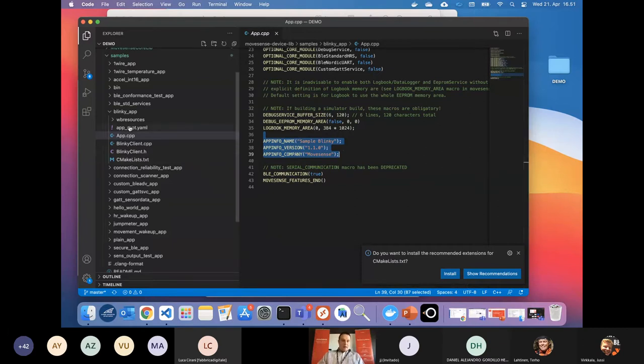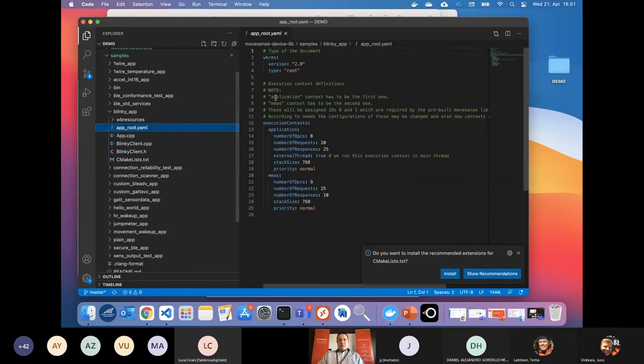Then approot YAML. Basically, in this case, it's very simple. It has just the section execution context where it lists the two threads that have to be there and in this order. So don't touch that. The easiest way to get your own application is, of course, just take a copy of a sample app and start modifying that. It doesn't have to be underneath the same folder or anything like that. It can basically be anywhere as long as you don't have space characters inside the path name. For some reason, not all the environments like that.